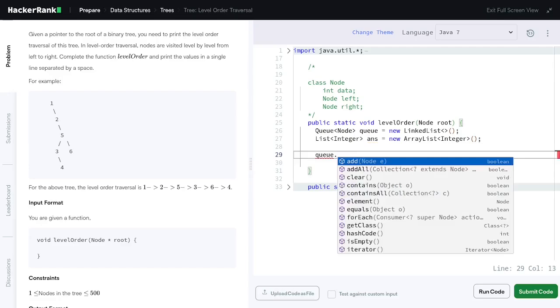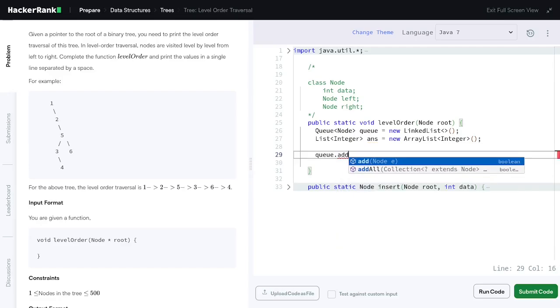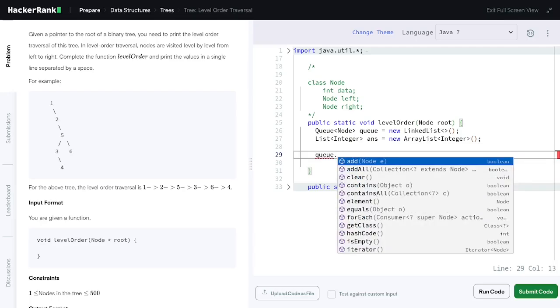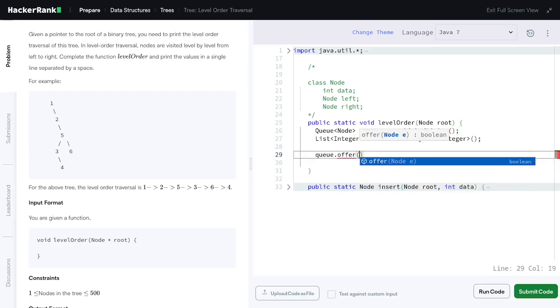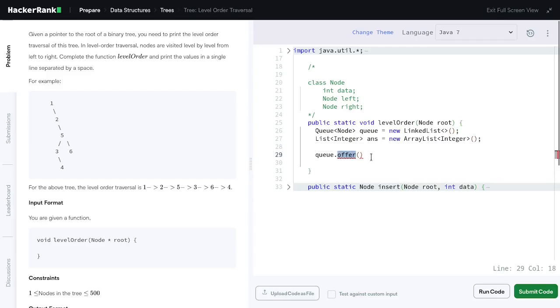Instead of using add, you might want to use add, but I'm going to maintain consistency by using the offer method. It is the same as add, but add will throw an exception, just like the remove method versus poll. So offer will return null if the queue is already full. We need to offer the current node, which is the root node, and then we are inserting the root node inside our queue linked list, as in the linked list constructor right here.